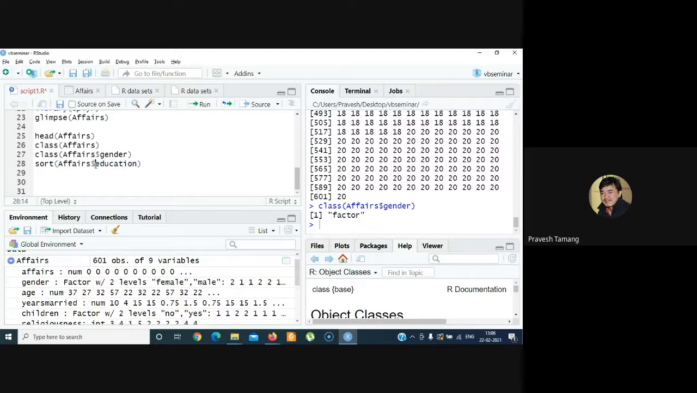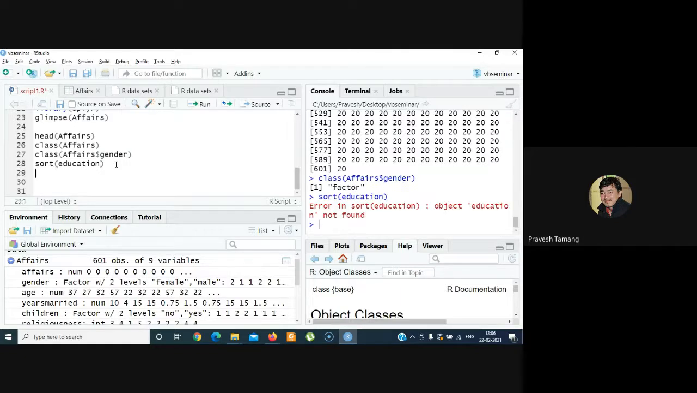You simply cannot do this sort, because education is a part of the affairs data set. Okay, so if you do this, then it will say that the object is not found. So you'll have to do this. Or if you are tired of typing, then what you can do is use this function called attach.